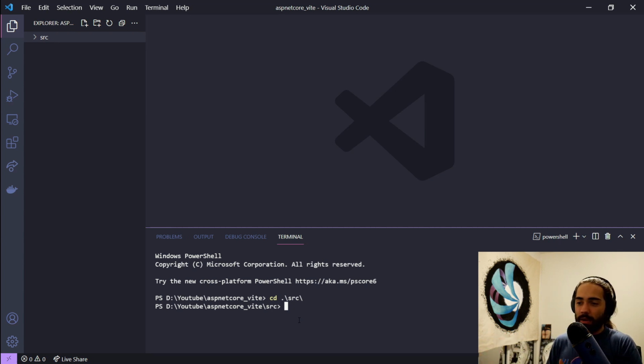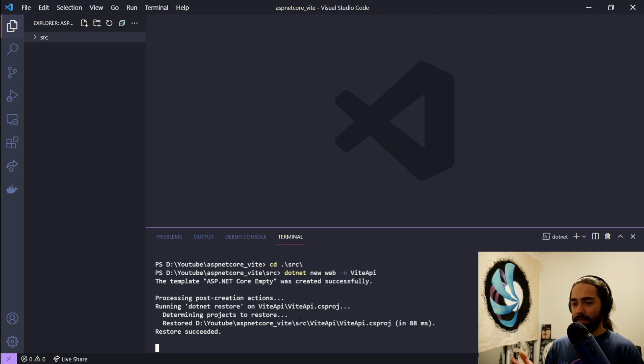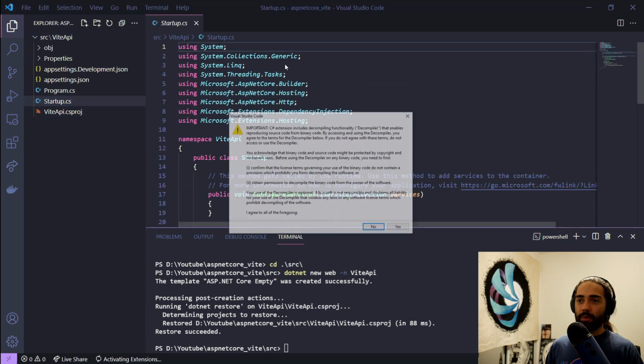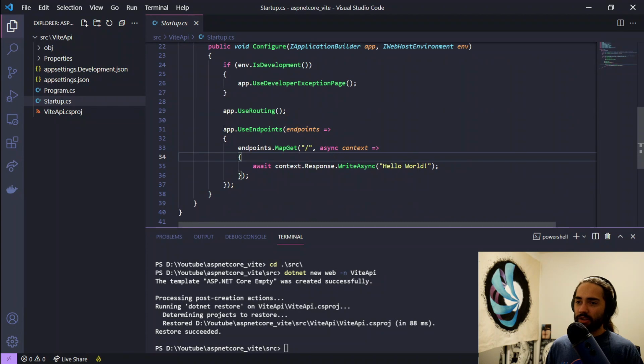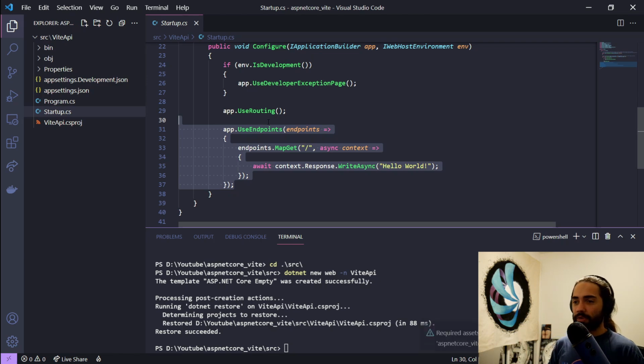Creating the Vite Vue project is pretty easy as well. So dotnet new web with the name of, let's say, ViteApi. Give that a couple of seconds and it should be there. So there's our project, super simple. I don't need the decompilation. With the default, hit any route and you end up with the hello world response from the backend.